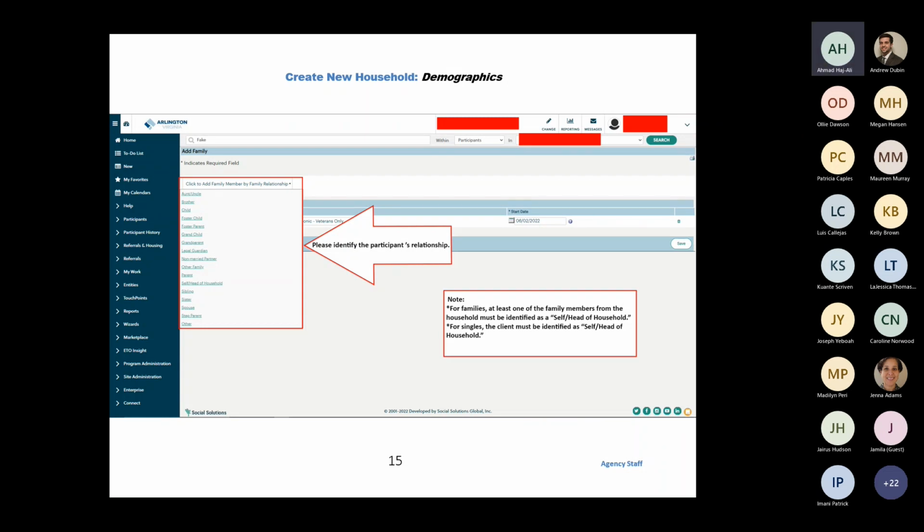So they are the ones engaging in case management, receiving benefits, or the main head of household occupying that shelter bed that requested and received the shelter services. But do make sure to ask the household who they would like to identify as their self-head of household. For singles, by default, they are self-head of household.